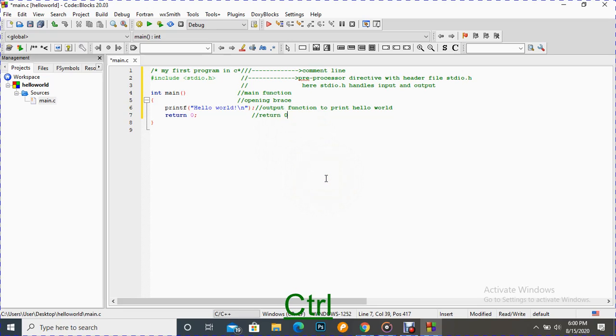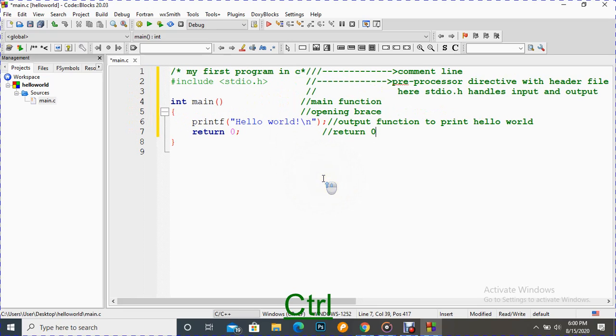I am zooming in. This first line, I'm going to explain line by line here. This first line is called a comment line. A comment line means what our program is going to do, what the title is, what the objective of a program is. Mostly we write here, like we are going to learn a C program, and since it is our first program, I have written here: my first program in C.